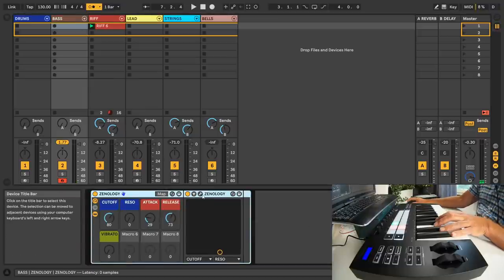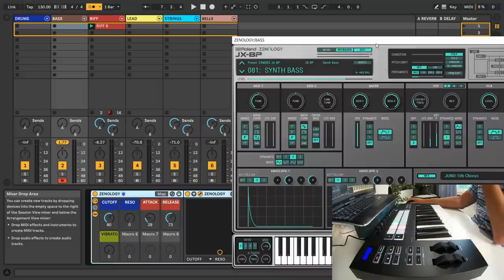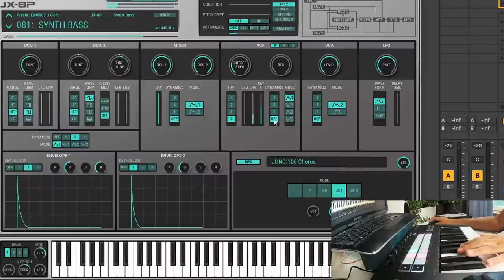Double click there, open the instance of Zenology. Click on edit if you want to see some of the details. And I can see we have some dynamics, which I don't want. There we go. It's nice to have the touch sensitivity perhaps, but right now I want to remove it.